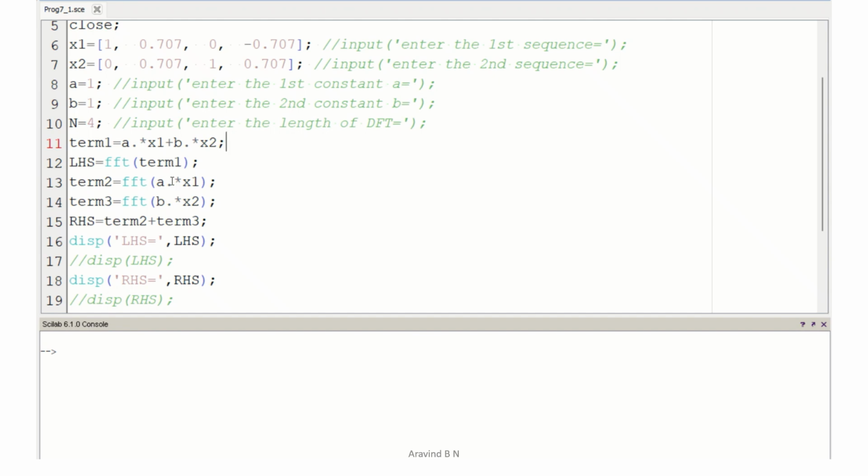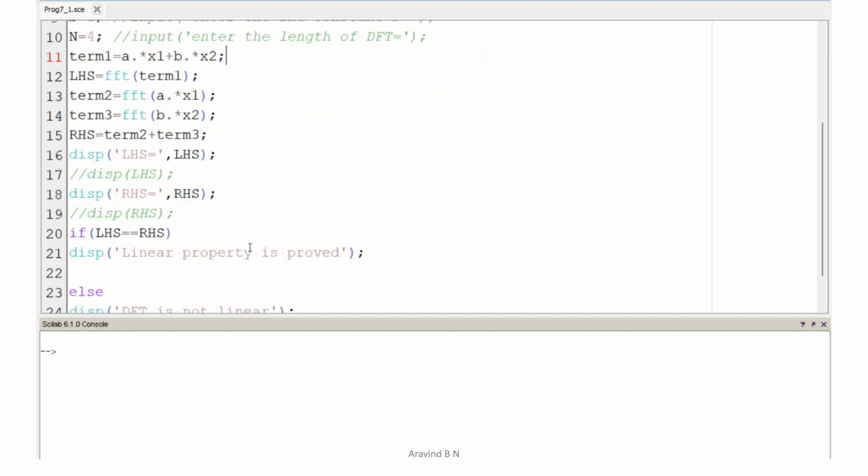So FFT of A into x1 is one term we get, term 2. FFT of B into x2 is another value we get, that we call term 3. Now add these two values. That's the RHS part we are going to have. And now compare the LHS and the RHS part. If they are equal, then we have proved the linearity property. If they are different, then there is something wrong with the procedure. Now let us go through the simulation of this one.